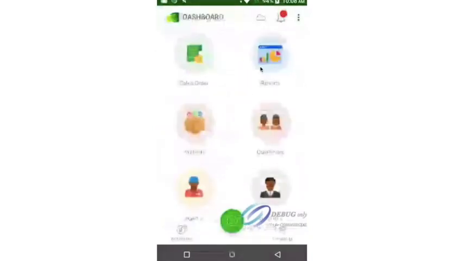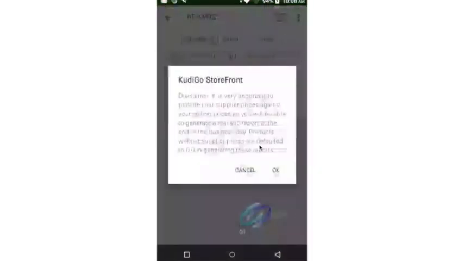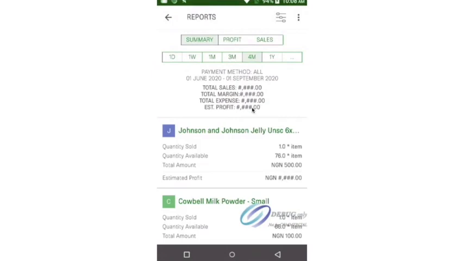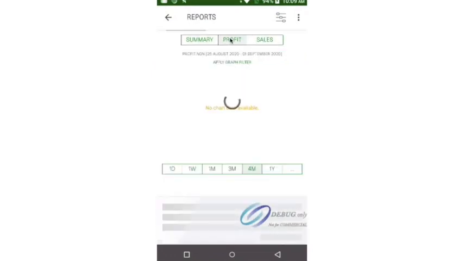They cannot view profit reports or be able to see what your profit margins are. All the profit margins will be hidden from this agent and they won't have access to it. Only the business owner will have access to these details.